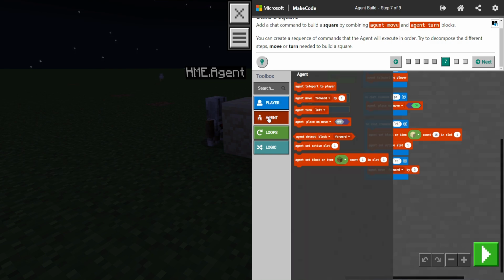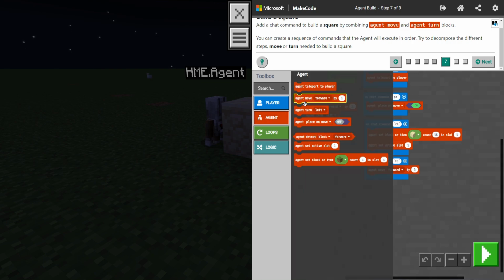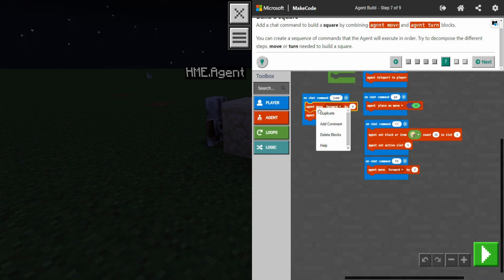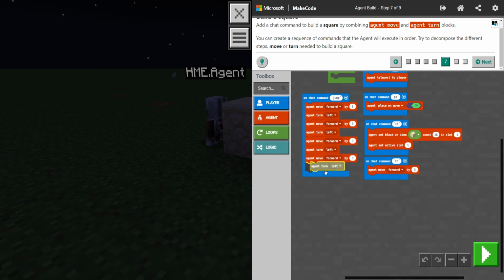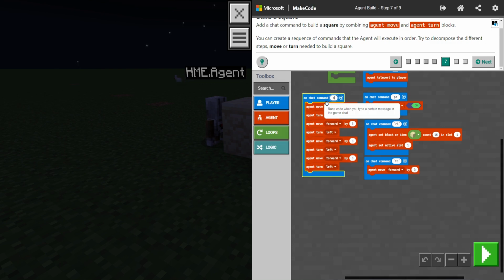So let's go ahead and get that one started. I'm going to bring that one there. We're going to do agent move forward by 3, and then agent turn left. And then I'm going to do a little hack here. I could come back in and just get another one, but if I right click, I can do duplicate, and then I don't have to keep going over there and getting more. So that makes it a little bit faster. All right, and then one more of each. And there we go. And don't forget, we need to change the name of this to square. Currently mine says jump, so let's change jump to square. All right, so there we go.